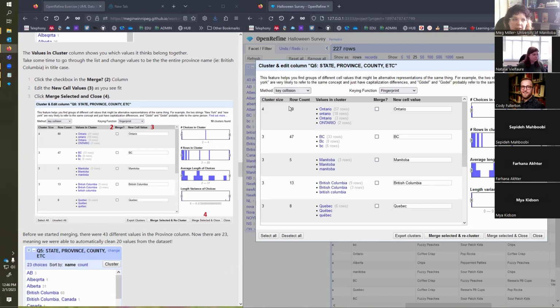So when you're looking at your clusters, what you want to do is make sure that you are selecting the checkbox that you actually want to merge. So in this case, for the top one, Ontario, I'm going to say, I want to cluster these 4 items together, and I want to merge them. And I want my new cell value to be Ontario title case. Then as we move down this list, you can continue to make those edits.